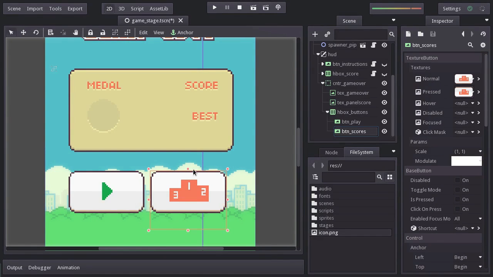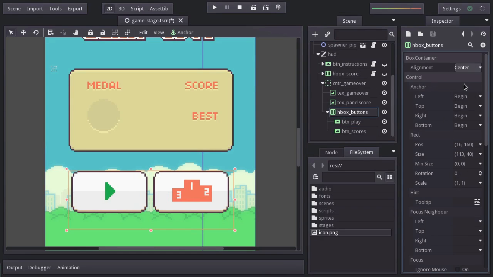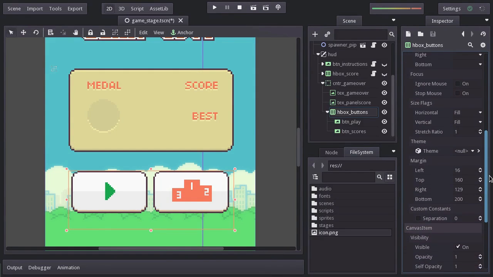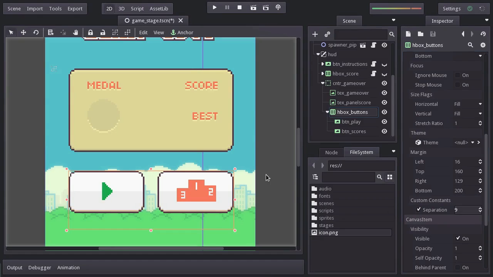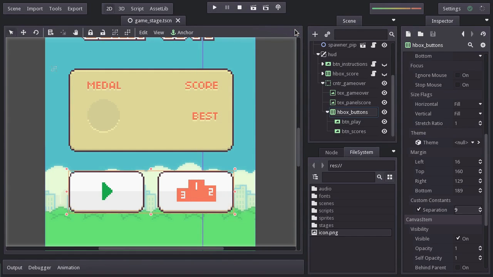And the buttons aren't really centered, so in the HBox, make sure to set the alignment to center. I'll also set the separation to 9, so we have them right at the edge with the score panel. And also make sure the height of the HBox is the same height of the sprites. Let's run the game to see what we have so far. And we can press the buttons, but of course they don't do anything yet. By the way, I gotta say that I have actually no plans on implementing this little board button. I'm just adding it because I made the pressed sprite and didn't want to waste it.